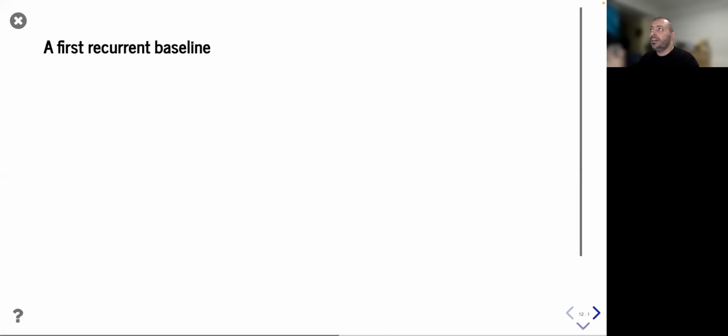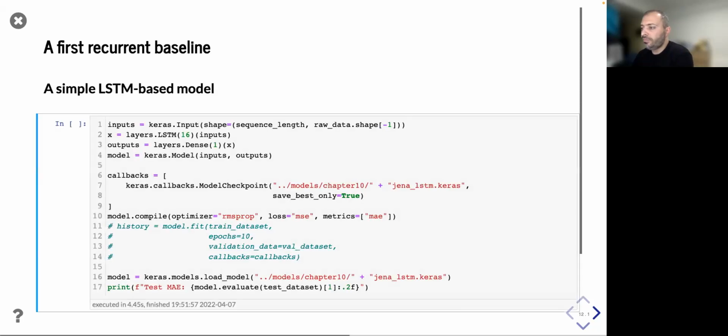But there are some kinds of layers that can hold this kind of information, that know how to keep this kind of information in memory. Let's see an example of them. So, a simple LSTM-based model. Again, first we will run it and then we will explain it. So same input here, nothing new. The new thing is this one. So LSTM 16 on inputs.